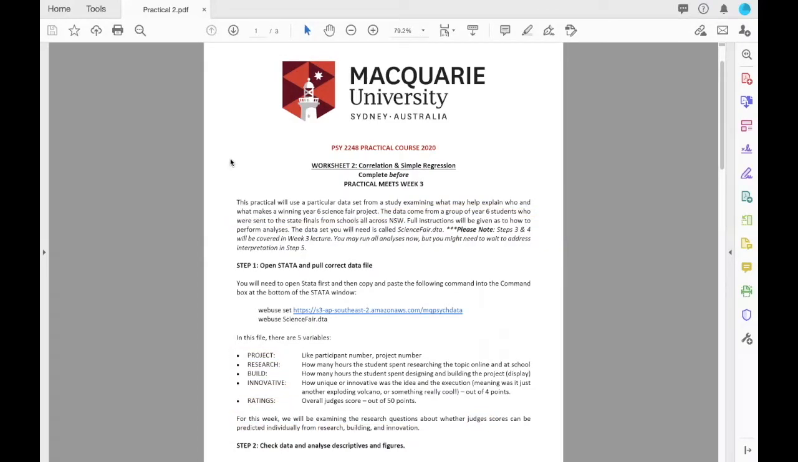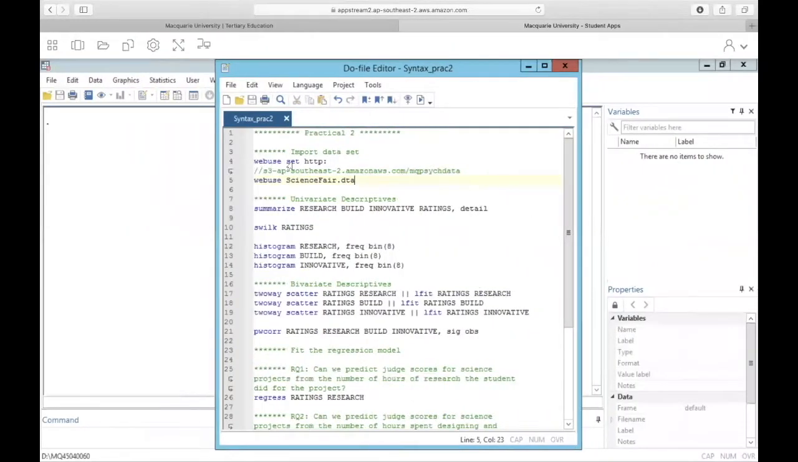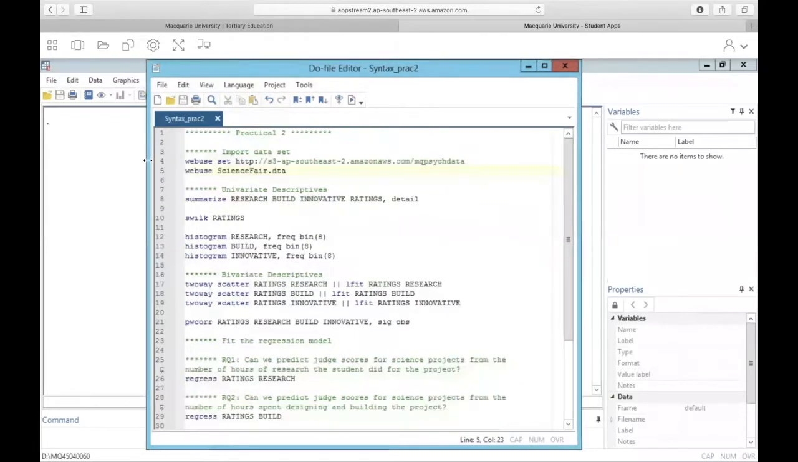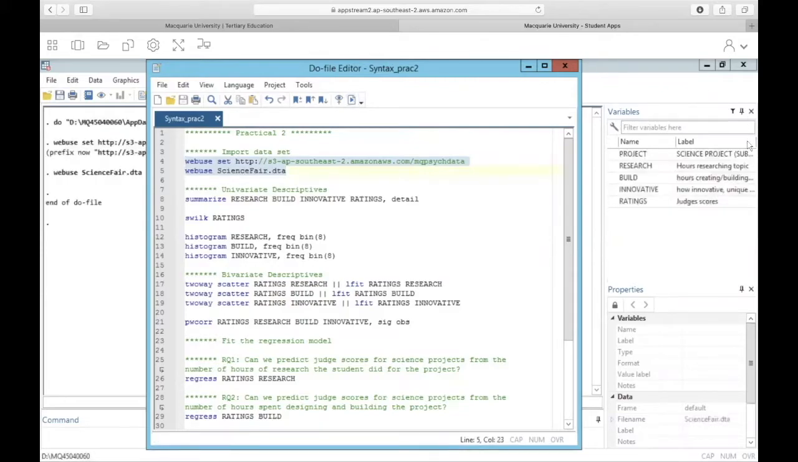And now we can go into Stata to assess our univariate descriptive statistics. And the first thing we have to do, of course, is import our data set. We're using the same series of commands that we did last week. So web use set, the same link, but this time we want to import the science fair data set. When we run that command, we can see that we have our variables populated here.